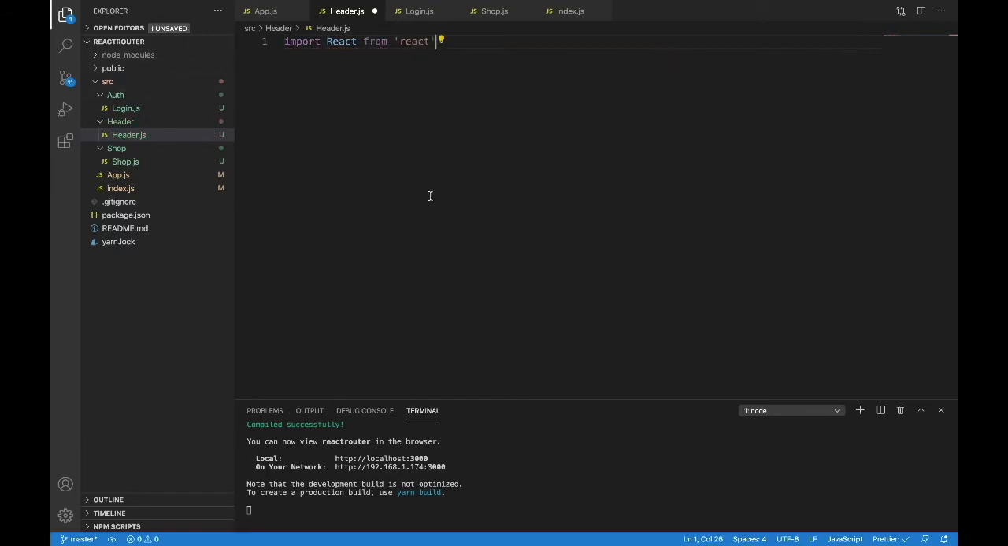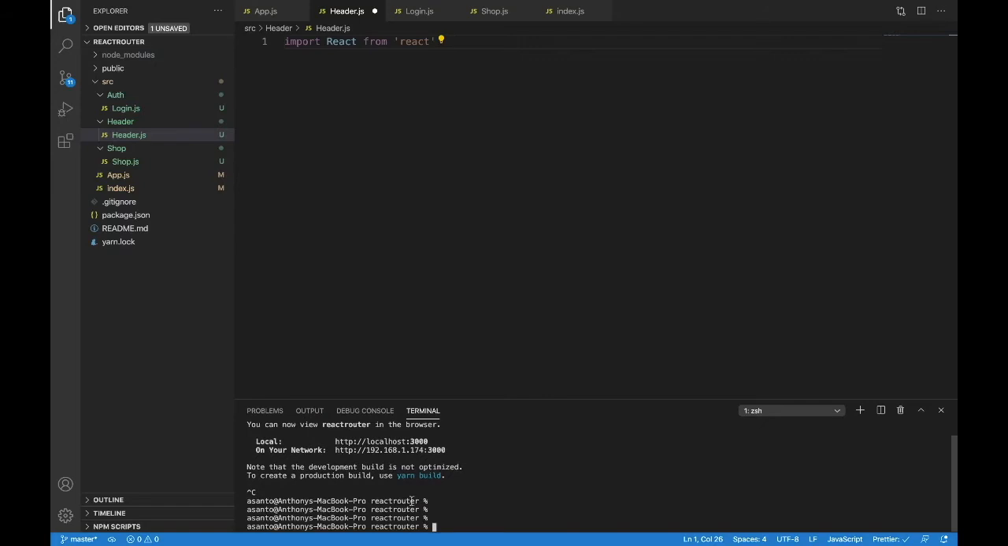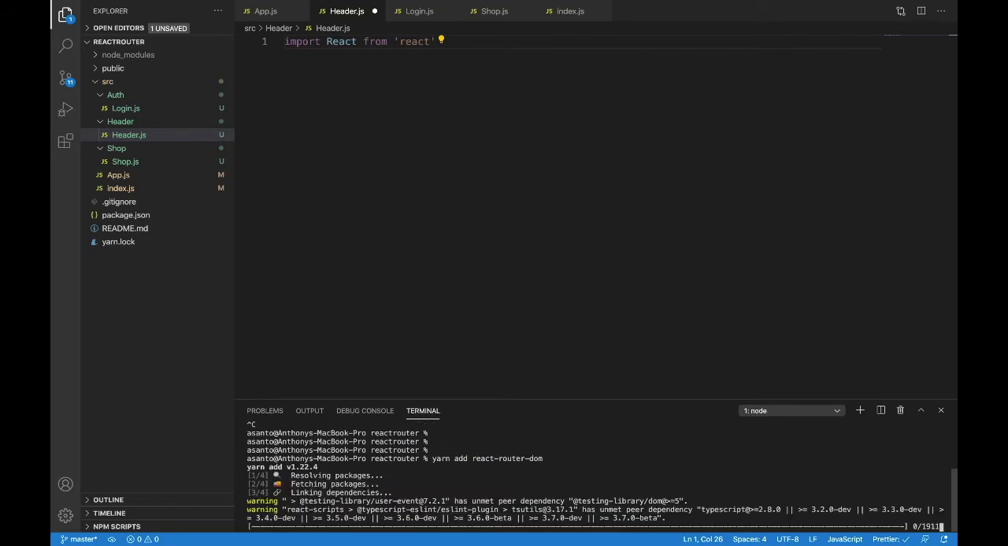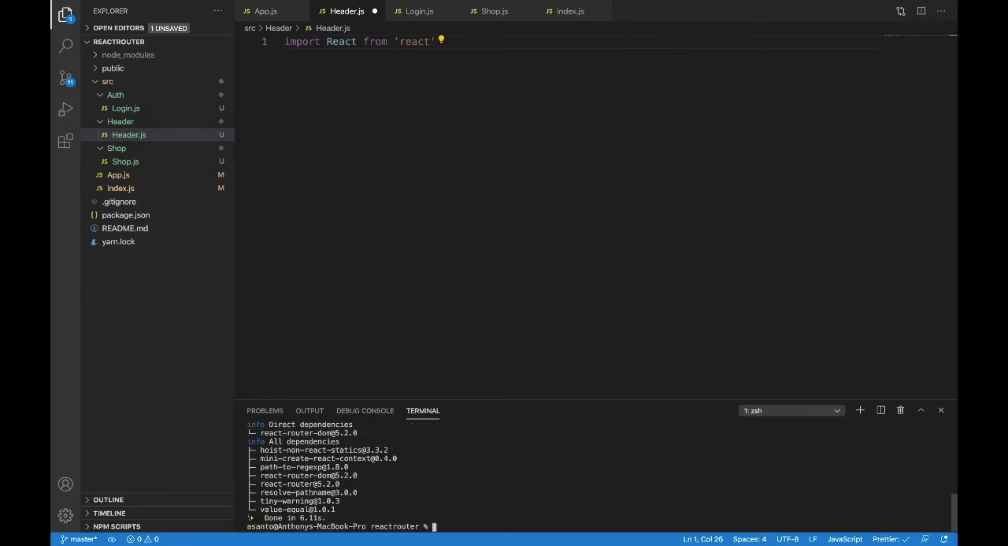But we have one more thing to import, and before you do that, hit Control-C in your terminal to kill the process. And what we want to do is yarn add react-router-dom. This is the package we're using to do our routing.